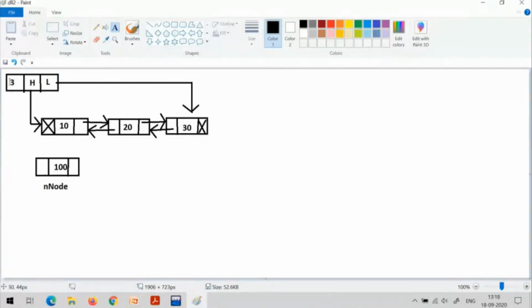Suppose the count is 0 and this is the first node in the list. Then its next will be null and its previous will be null, and both head and last of the list will be pointing to 100.